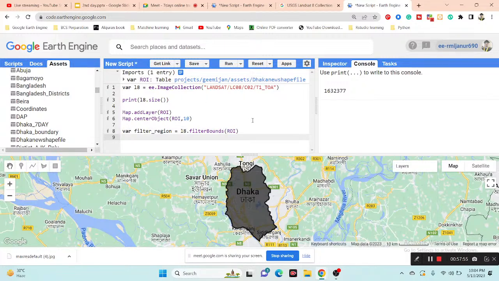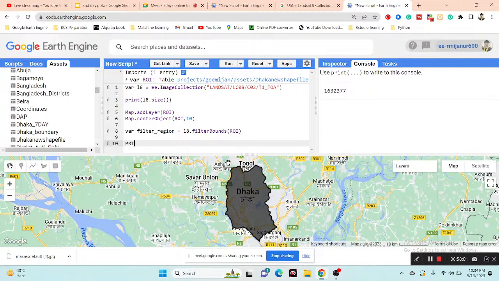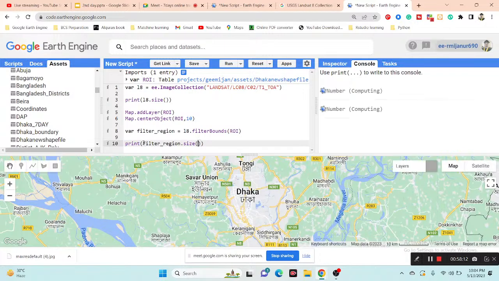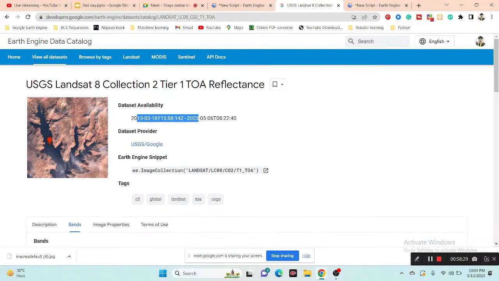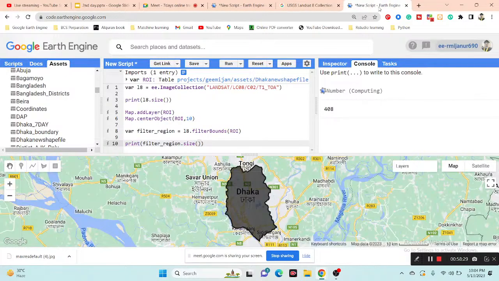Okay. Now let's check how many images are available for this region. I want to check it. So use here the print function. Print and call the filter region. Simply copy and paste and use here the size function. So now we can check the result, how many images are available for this region of Dhaka city. Here we get a total of 408 images. Okay, these 408 images are available for Dhaka city. And what is the time period? This time period is the year 2013 to 2023, the full time period. I can get these 408 images.